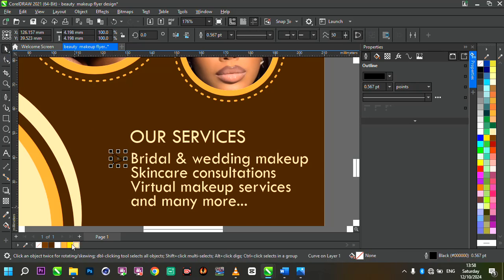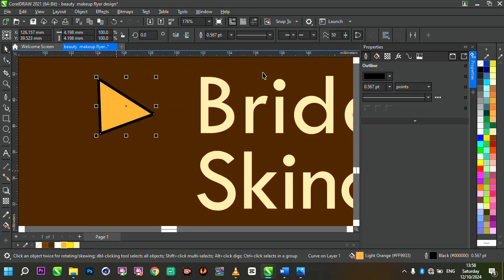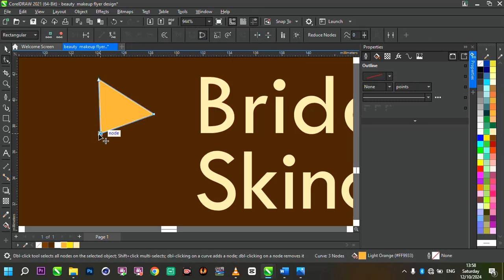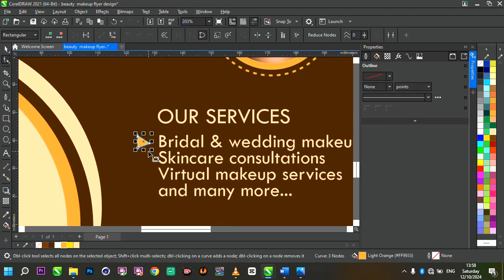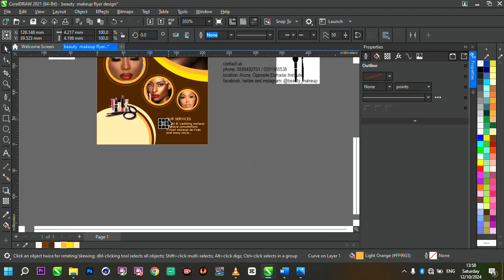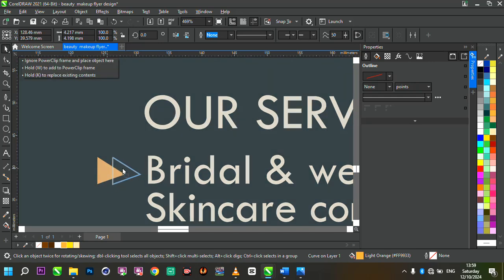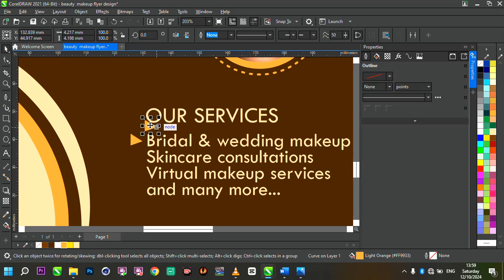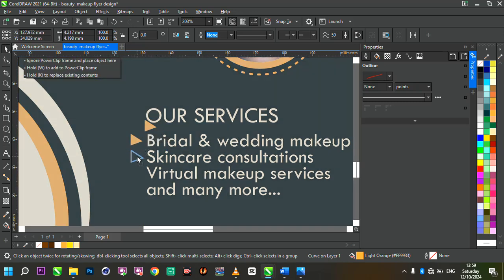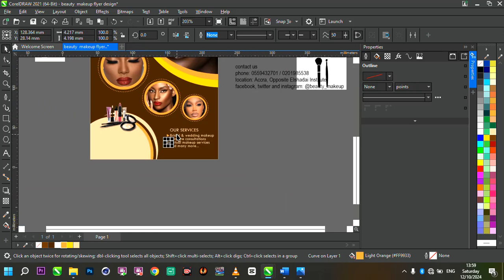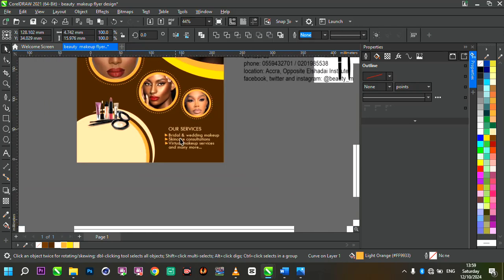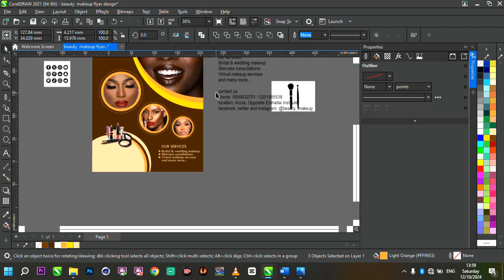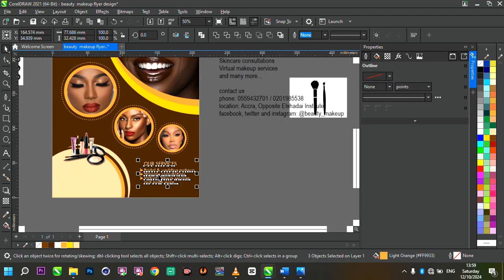Okay, that's good. Take up the outline and adjust it a bit. Alright, great. So you make duplicates of that for the other services as well. Alright, highlight and press C to center align them. Position them down a bit.